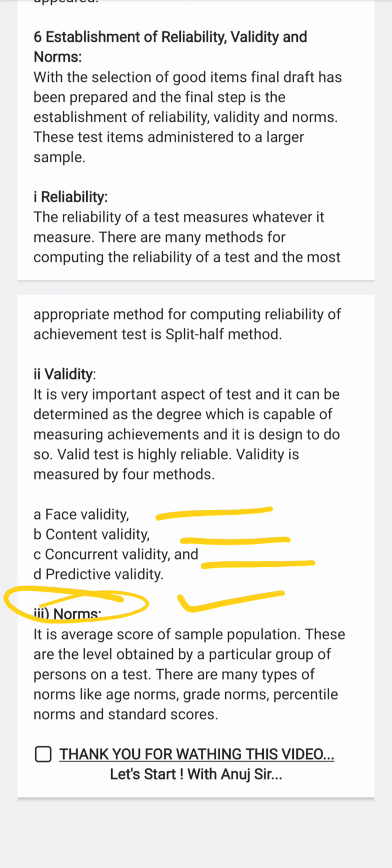Norms. It is the average score of a sample population. These are the levels obtained by a particular group of persons on a test. There are many types of norms like age norm, grade norm, percentile norm, and standard scores.